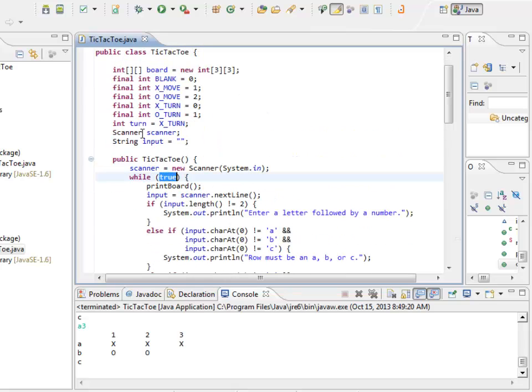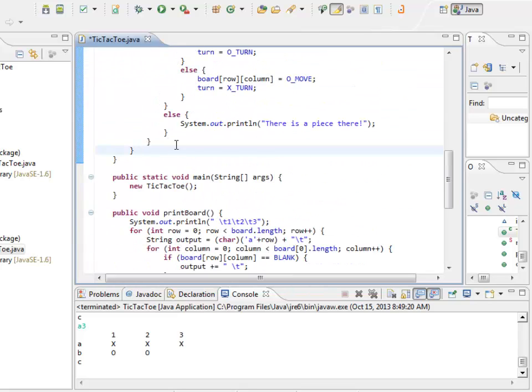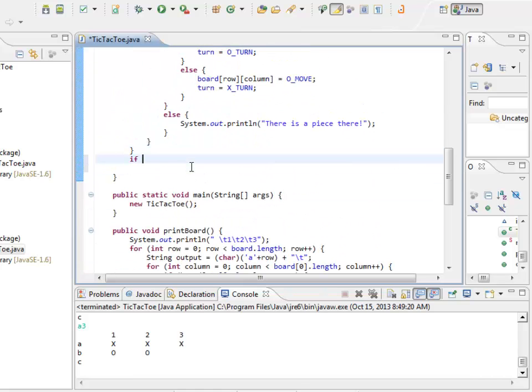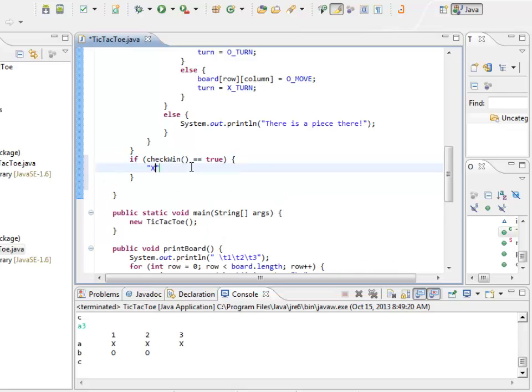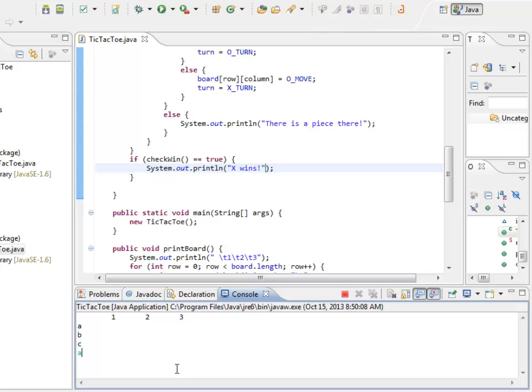So what I'm going to do here is instead of while true, I'm going to say while check win is false. I'm just going to keep doing this. So once it becomes true, I should end this loop. And actually, out here, when I am done, now I'm just going to say if check win is true, I'm going to say X wins. A1, B1, A2, B2, A3, X wins, and we terminate the program.